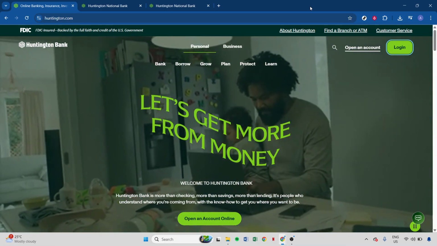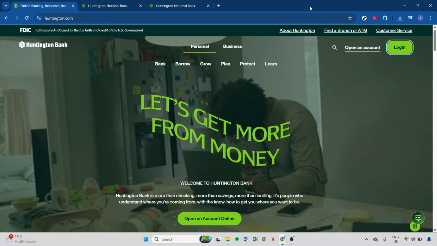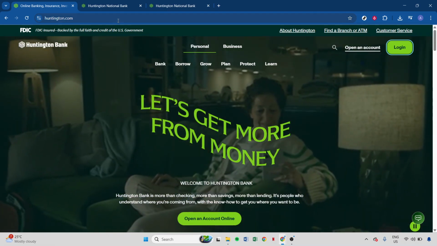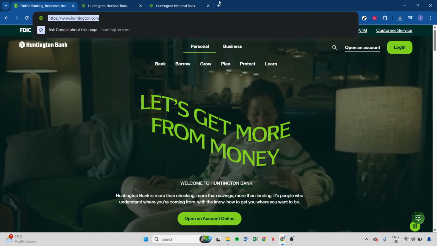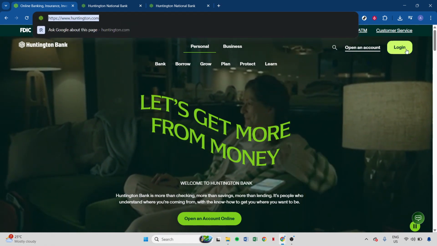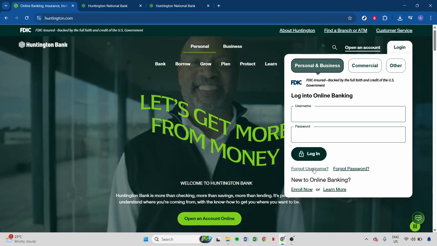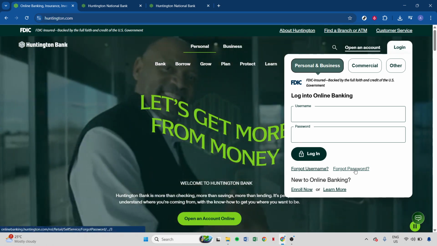First things first, open up your preferred web browser and navigate to the Huntington Bank login page. Once you're there, you'll notice two helpful options right beneath the login fields. If you need to reset your username, click on Forgot Username. Alternatively, if you need to reset your password, you'll want to click on Forgot Password.